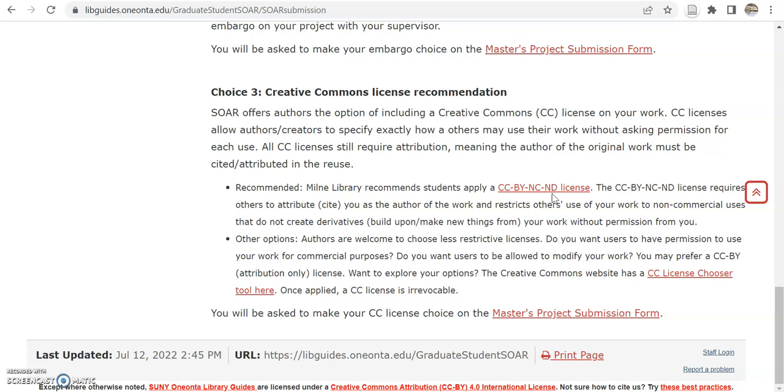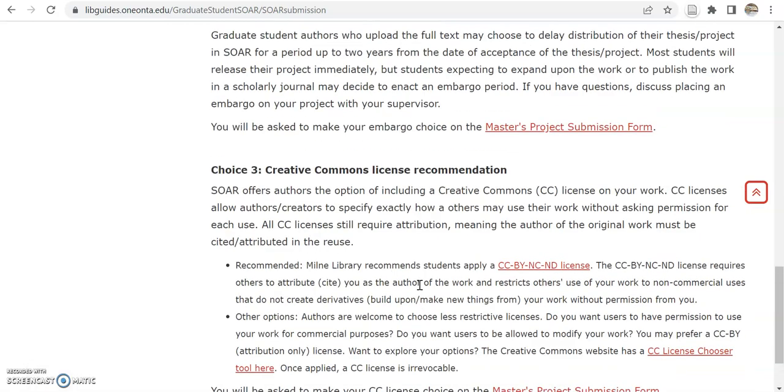This is the most restrictive of the Creative Commons licenses, and it makes it very clear what users are and are not allowed to do with your work. That's why we recommend it for graduate student projects. If you prefer to have a less restrictive license, you can, or to learn more about Creative Commons licensing, you can follow these links down here to the CC License Chooser tool, or talk to me, the Scholarly Communications Librarian.